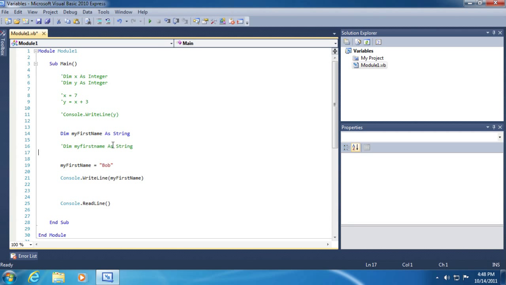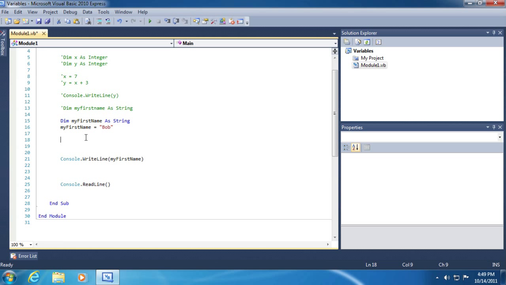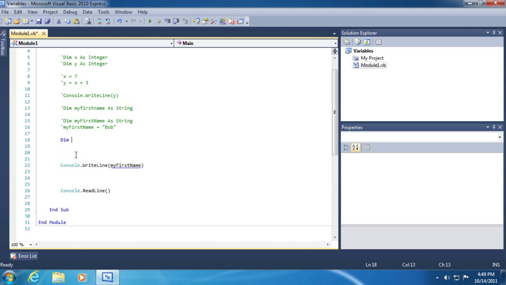So there's one other thing that I want to point out, and let me just highlight that line of code, Control X and Control V to paste it back in. All right, so we have two lines of code. The first line of code dimensions a variable, declares a variable, and then the next line of code assigns an initial value to that variable. But what if we were to take both of those steps in a single line of code? So let's do this.